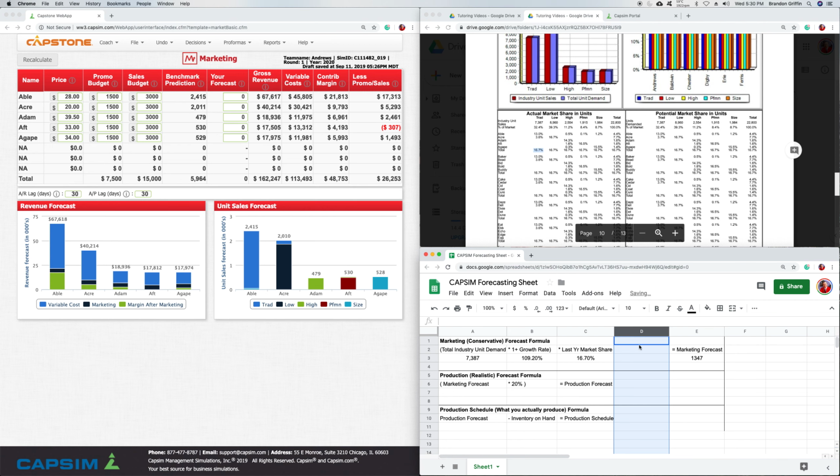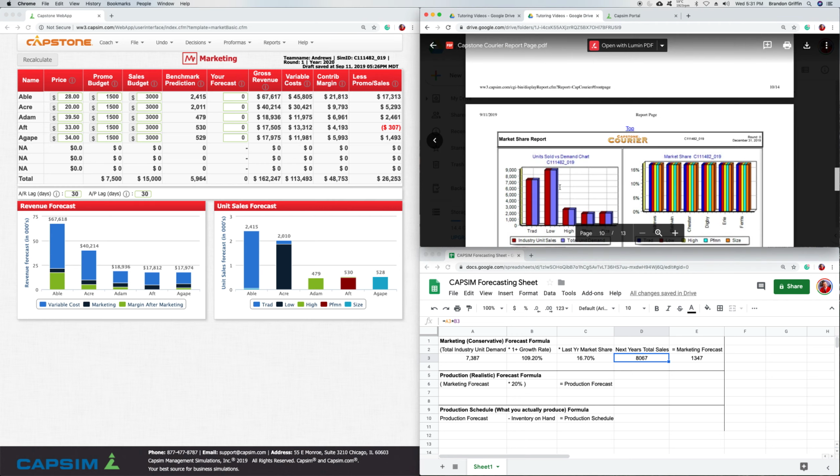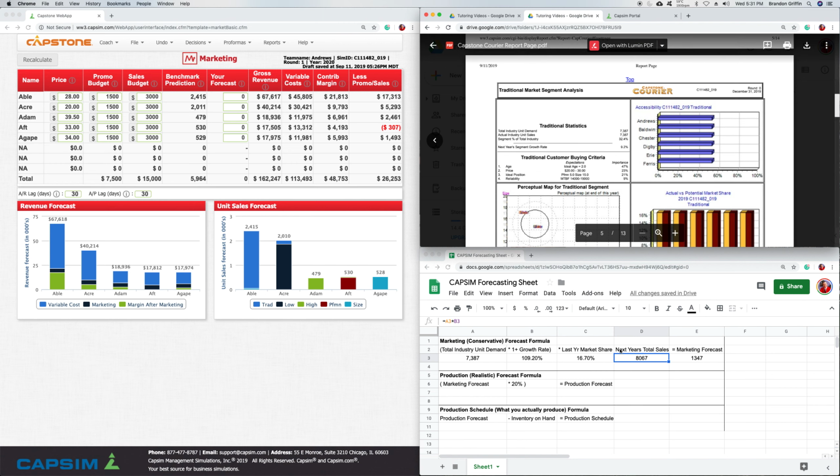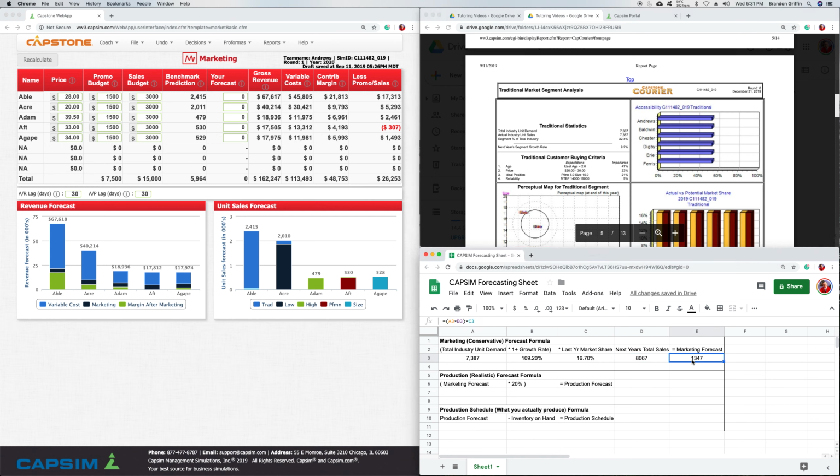So let me go ahead and add another column. This is going to make a little bit more sense. So this is going to be next year's total sales. So doing this, next year's total sales, including that growth rate, is going to be 8,067 units. So our marketing forecast is taking this 8,067 units multiplied by the 16.7% market share which we found in our Capstone Courier. So assuming that the market grows, but we keep the exact same market share, we're going to sell 1,347 units.